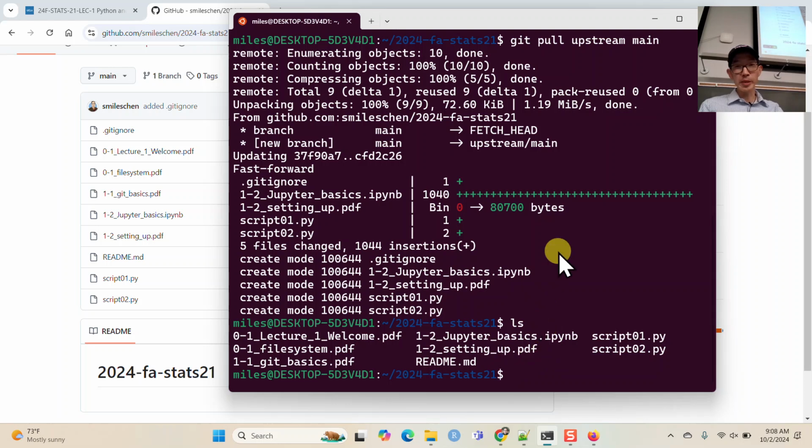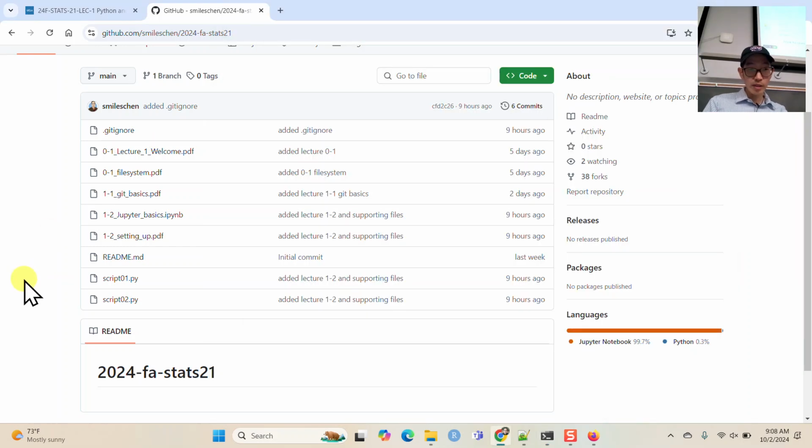So again, the command there is git pull upstream main. Git pull upstream main. That's after you have your upstream repository set, okay? All right, and then once we have that, we can discuss a few things.